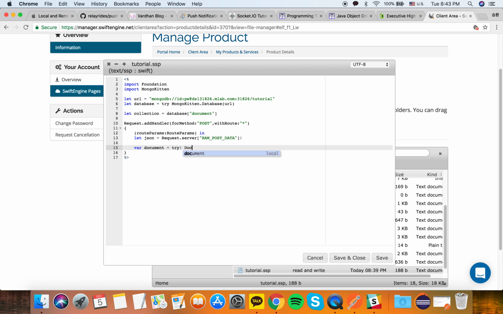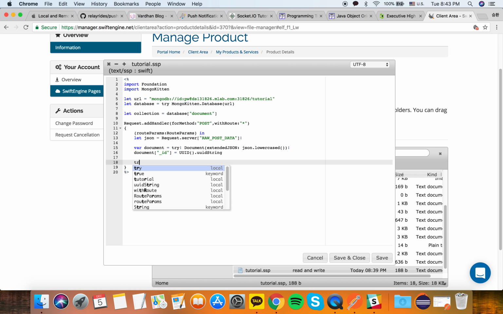try document extended JSON. What this code is doing is basically turning our JSON data into the document type so that we can manipulate it before we insert it into the database. And then as I promised, I'm going to create a unique ID for our ID and then insert it into the database finally.